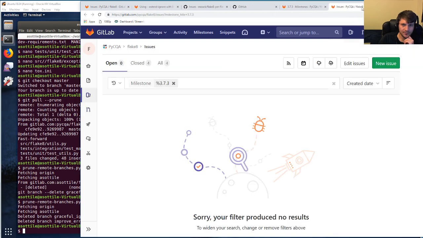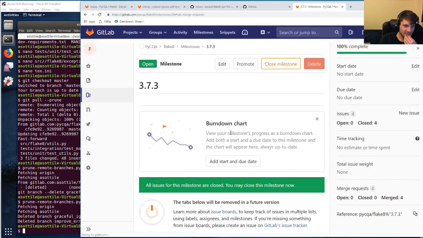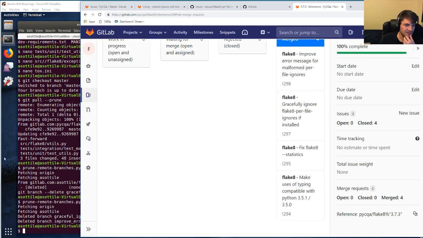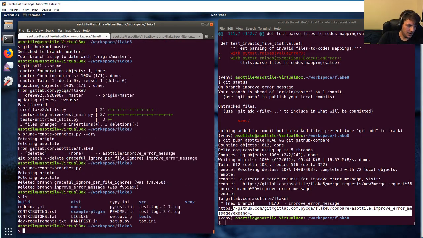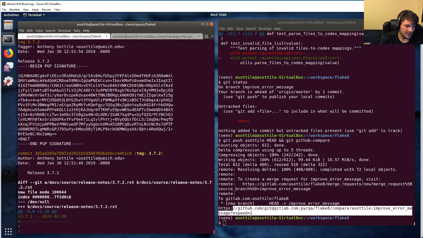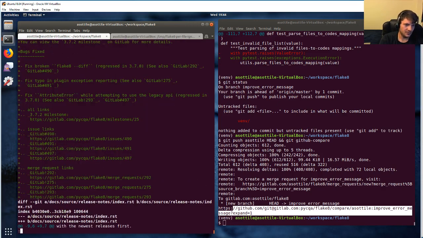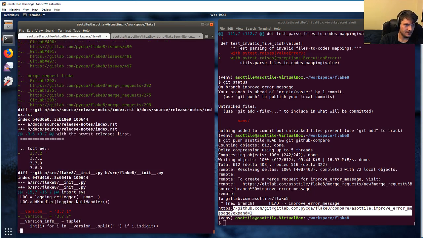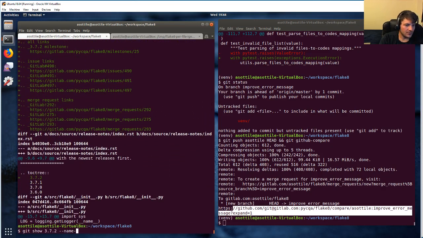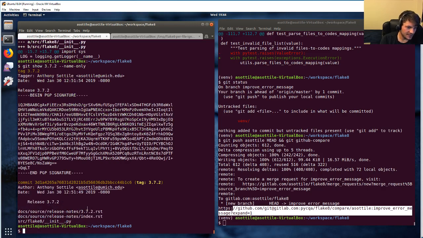So now this milestone should list everything. It does. And then I make a release. Let's see. The last one was 372, which had a few fixes in it too. These are the files I need to edit.